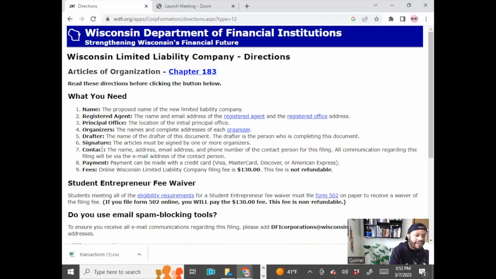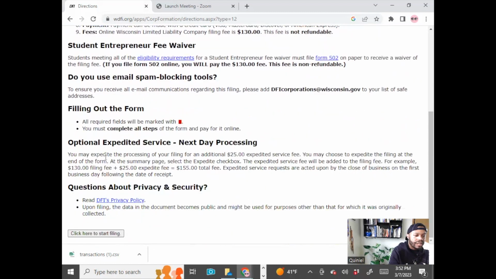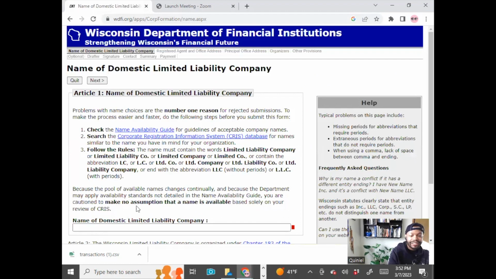So here we are with that information. And then we would just click start here. Another thing, they have an expedited fee of $25 for you to be able to get the information quick. I think I always get that. So the total fee is like $155, which isn't bad. So yeah, then you'll click following. So you'll start that.